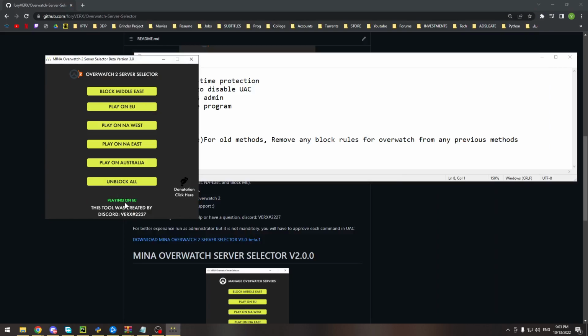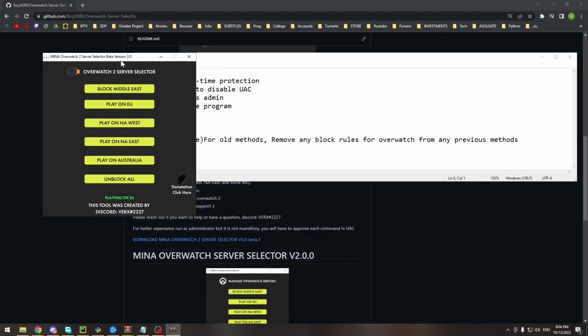Please, if you have the game on, do not change any settings while the game is on because you might get kicked for connectivity issues. It's not related to a ban or anything. It will not get you banned. It just will kick you out of the game because of the server you blocked.